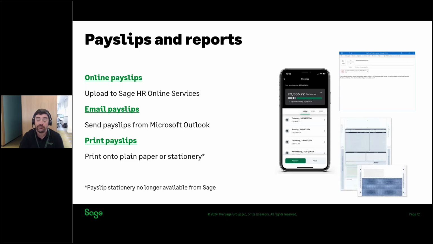Second option is emailing payslips. So they can be emailed from Outlook, or you can enter SMTP settings, and you can set passwords for those payslips as well. And the third option is printing the payslips. So you could either print onto plain paper, or you might have payslip stationery that you've bought from somewhere that's compatible with Sage Payroll. Now, if you want to read more about the different methods of producing payslips, you can click on the links in this handout, but I will show you the printed ones and the online ones in the next demo.